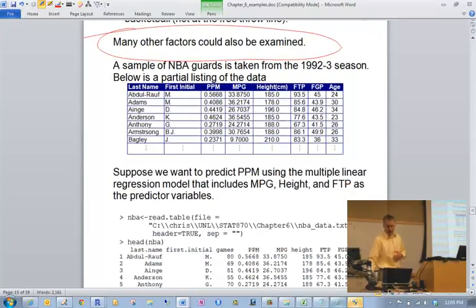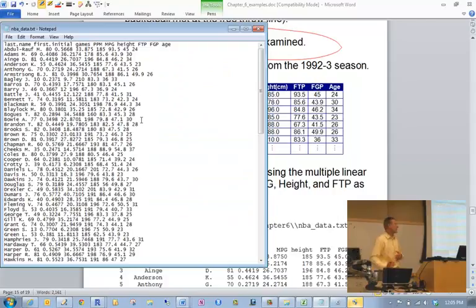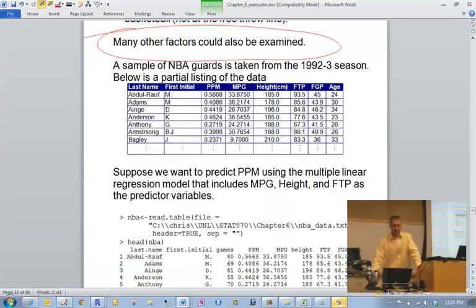Here's what the actual data looks like. It comes in an ASCII text file where the first row corresponds to the variable names. I know that's small, but you can take a look at this on your own. And the data itself below the first row is separated by spaces. So it's a space-delimited data set. Here's what it looks like in a table form.